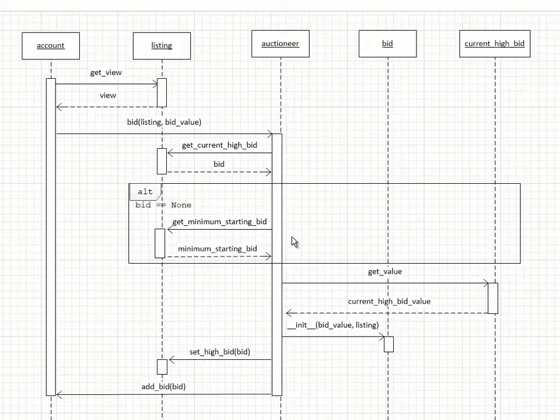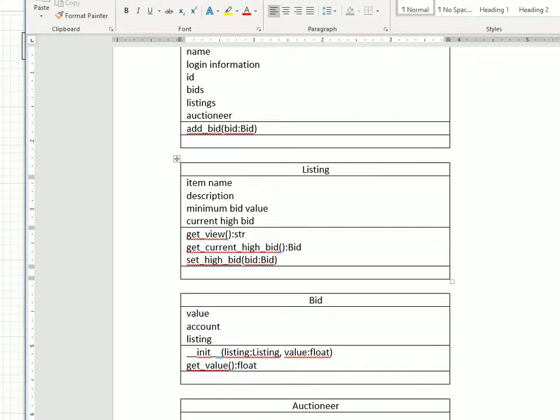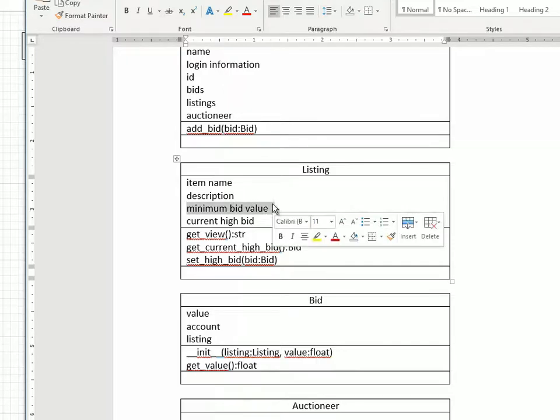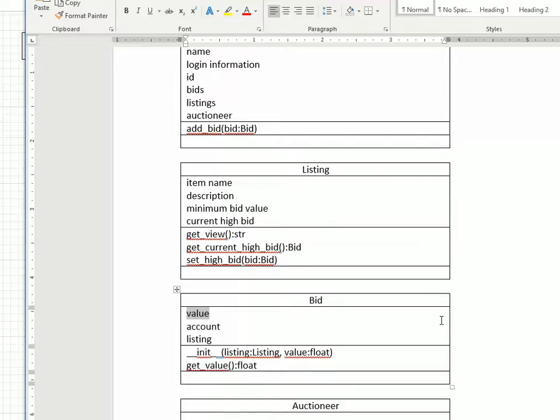Now we have a sequence diagram, which I've cleaned up a little bit, and we had a class diagram. I've made some small changes for consistency and clarity. I've changed the language to always use the word value when referring to the amount of a bid. A value will be a float. A bid is an object of class bid.